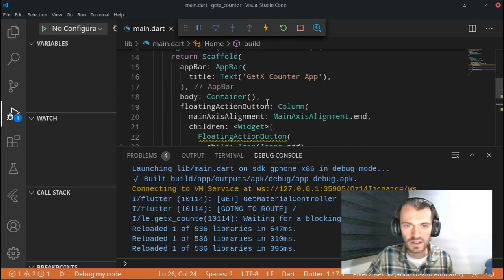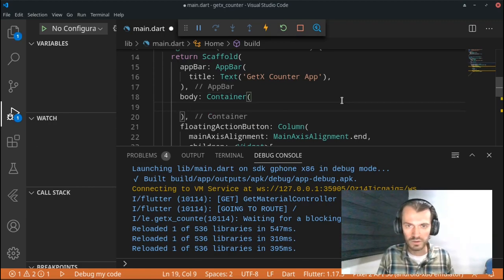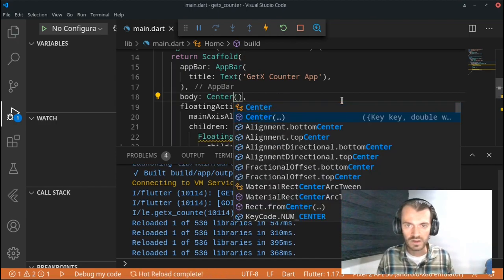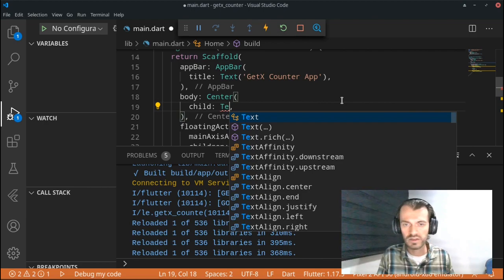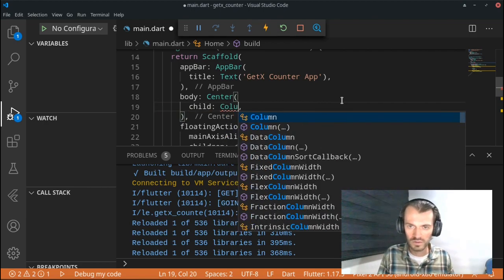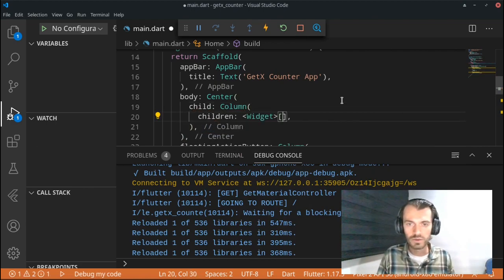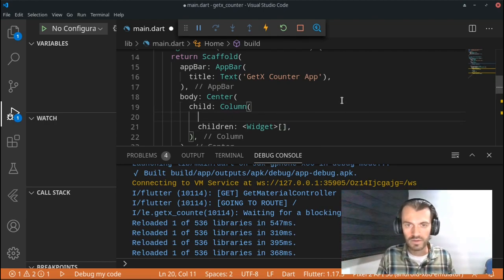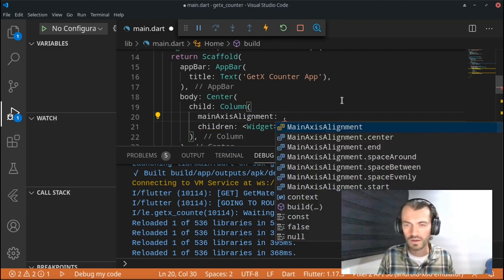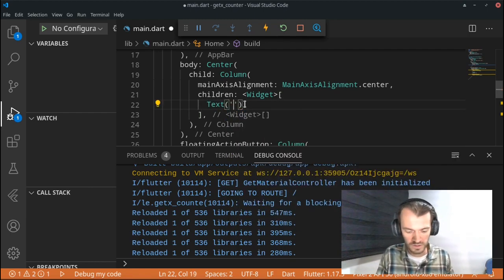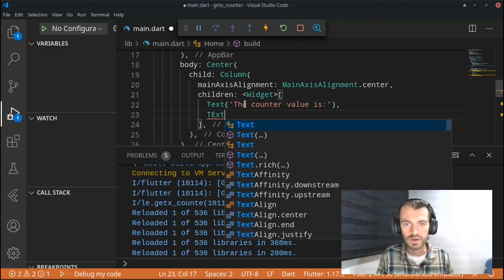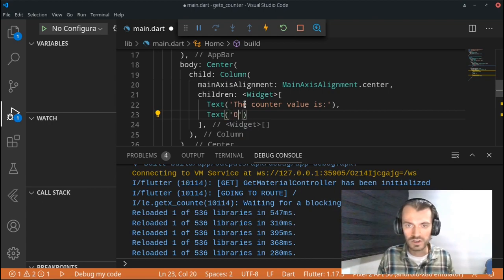Let's create the content of the application. I could replace this with a center. As a child, I will replace it with text. Even better, with a column. In this column you have children, and main axis alignment will be center. The children of the column will be two text elements. The first will show the message "The counter value is", and the second will be the counter value. Particularly at this moment, 0.